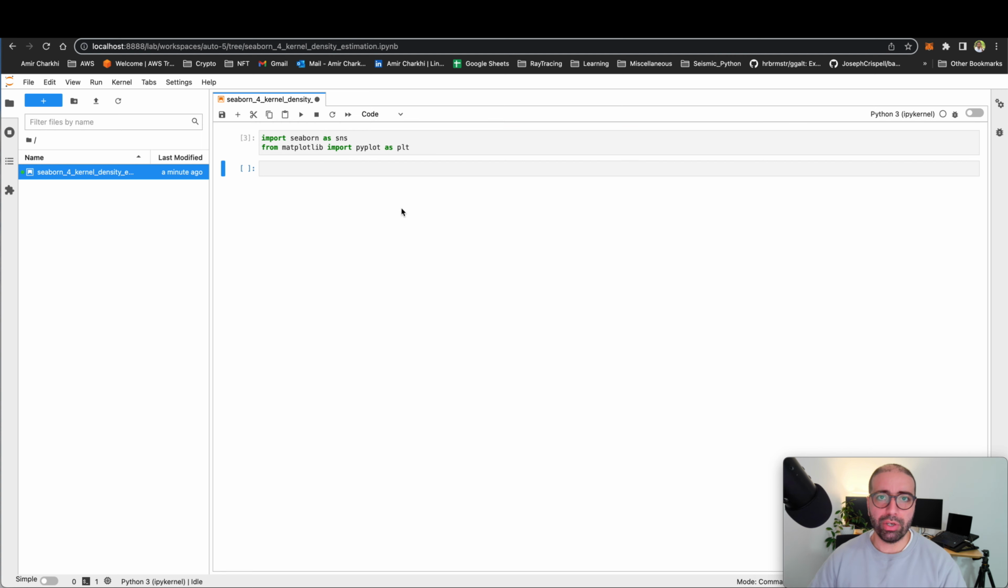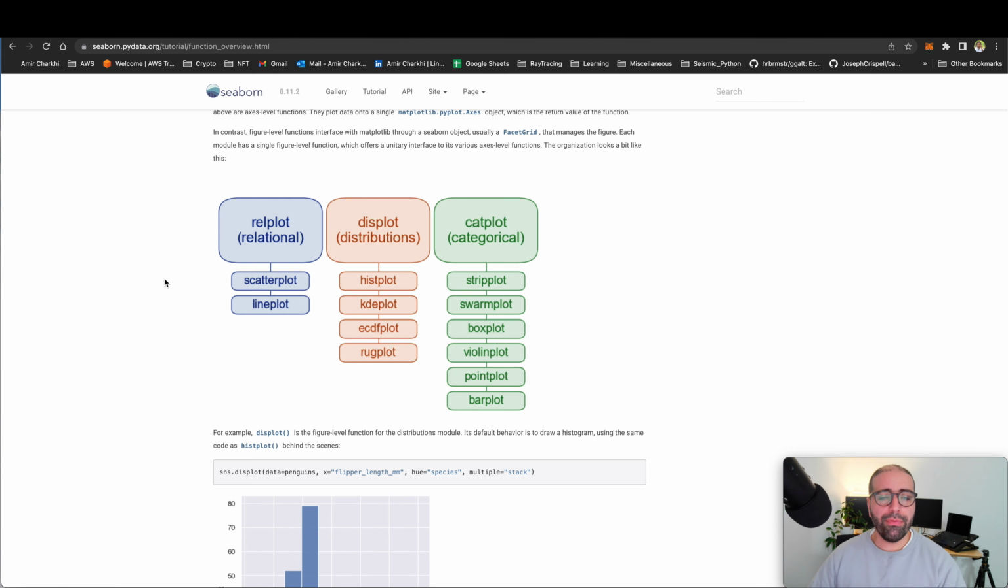Let me remind you of a graph that I have been showing in previous videos because that really matters. If you have been following my Seaborn series, you will remember this graph. If not, I'll take you through it again. Seaborn has a flat structure. There are 3 main functions that are used for different purposes. For example, the relplot function is used for relational graphs. The displot is for distributions, which is the focus of today's tutorial. And the catplot is for categorical plots.